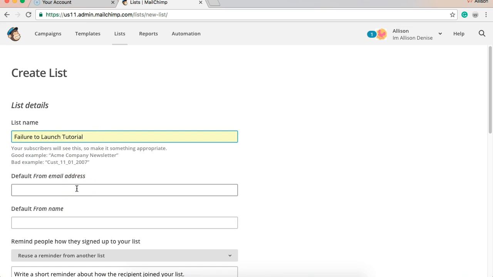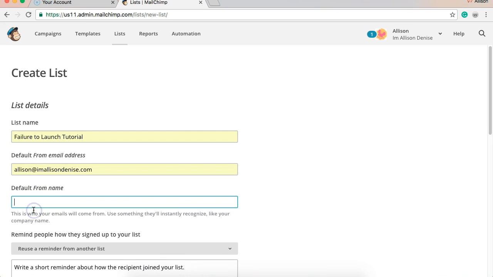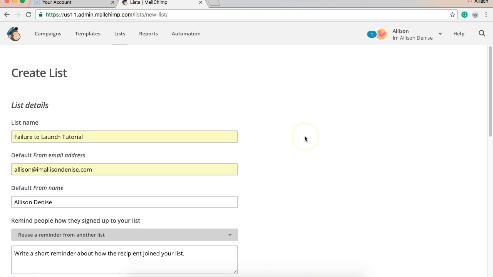And this email address is the email address that will be used if someone hits reply to an email that they receive from you in this process. The emails will come to this address. I'm going to put in my business address here. And then the default name, I'm going to put my business name, which is Allison Denise, so they know who they're getting this email from.